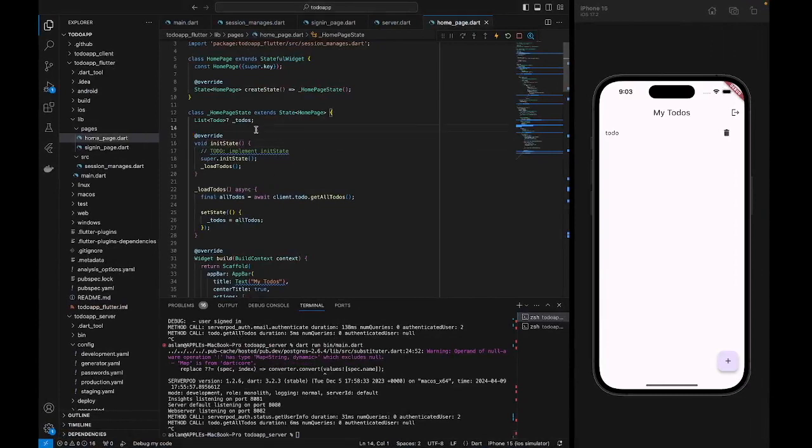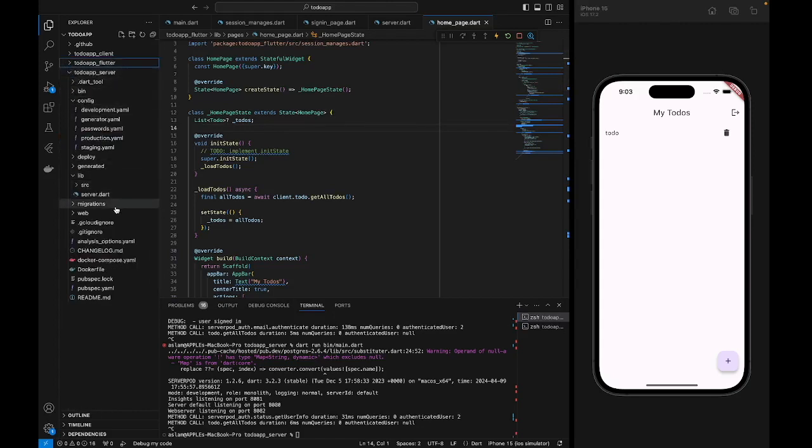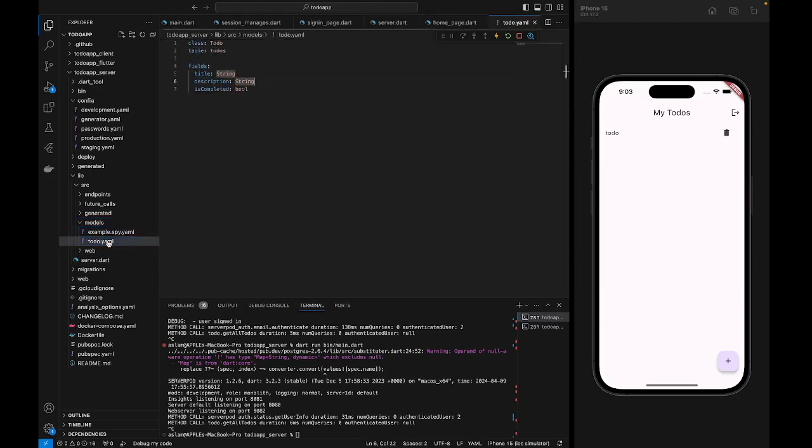In order to apply relations in the database, we will see how we can achieve this. We will go to the server side, where we are defining our schemas, inside the lib src models folder. In models we have to-do.yaml. This is where we have defined our to-do table and class. Here we will add one more field called user ID, and it holds an integer.